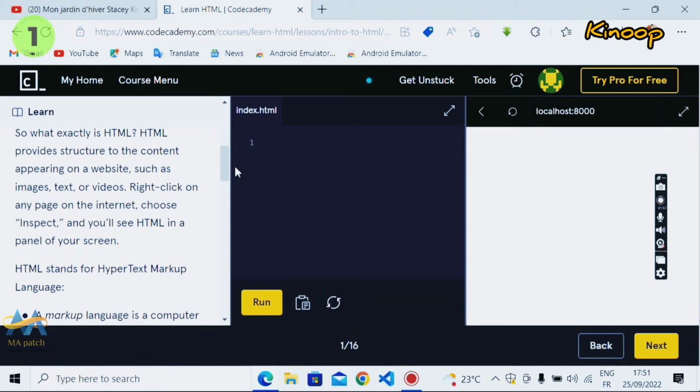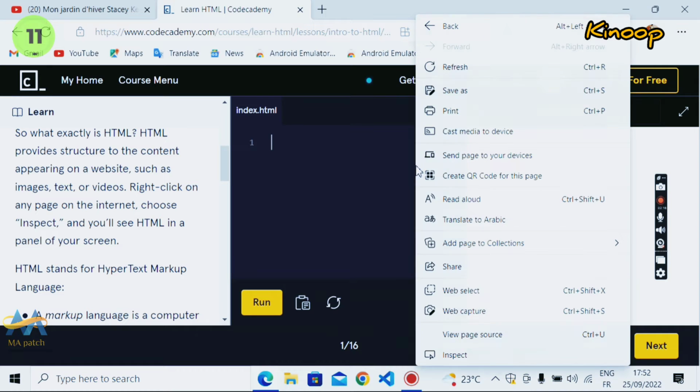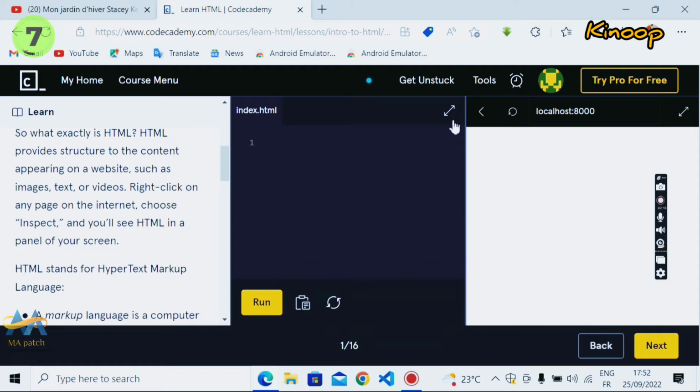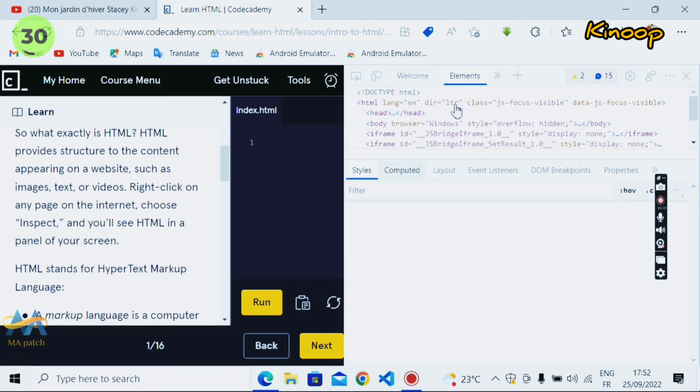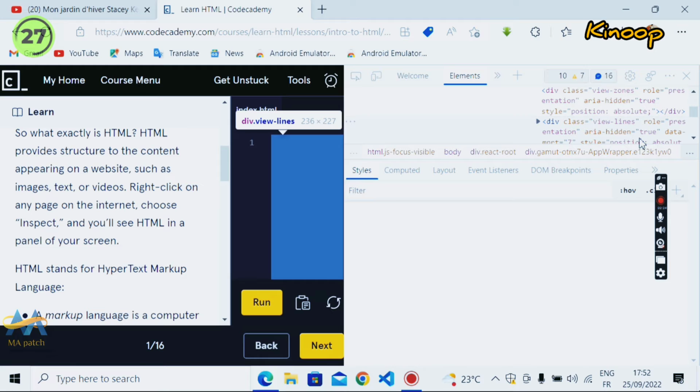So what exactly is HTML? HTML provides structure to the content appearing in a website, such as images, text, or videos. Right-click on any page on the internet, choose Inspect, and you will see HTML in a panel of your screen. Let's do that. You have a mouse, and you have to right-click on it and choose Inspect, and some information will appear on screen, and as you see, elements of this web page.